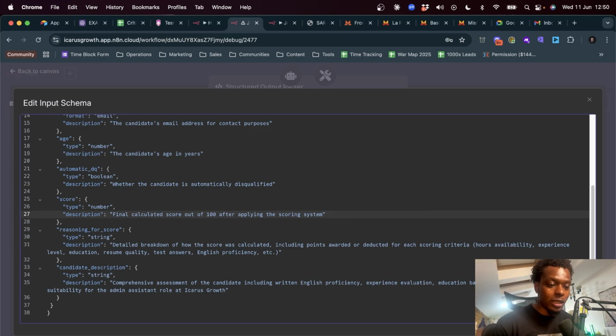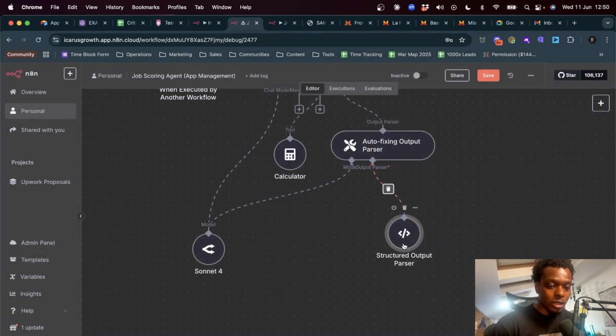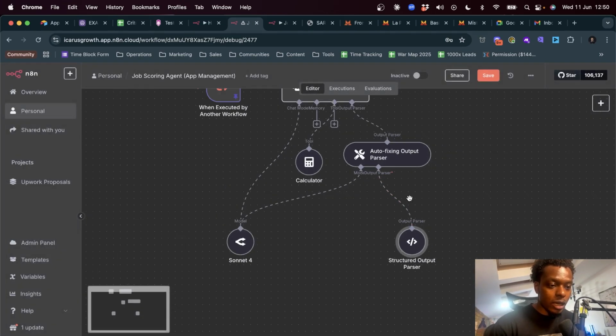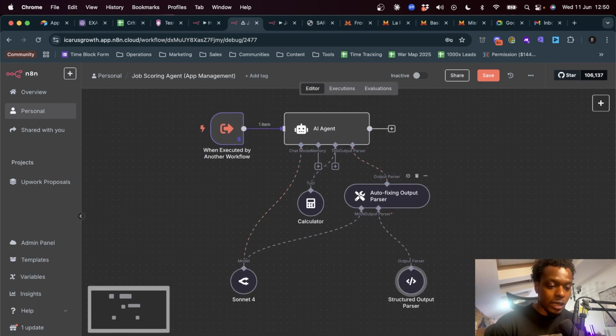So I'm actually going to delete this part because for the sake of making this dynamic, so that it can work across any type of job offer that you get, it's going to be stuck with this. Then we have a reasoning for the score, which is just a detailed breakdown of how it was calculated, and then the candidate's description itself. And that is the structured output that we're going to get. And you'll see when we run this that it will give us something that we can use.